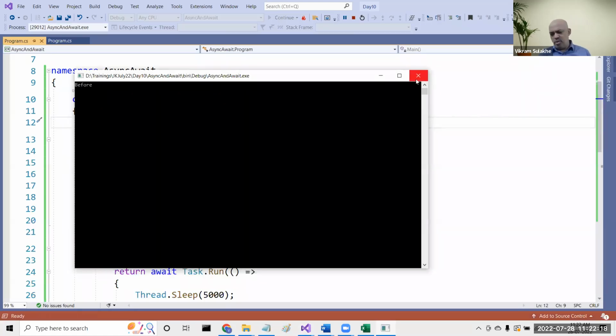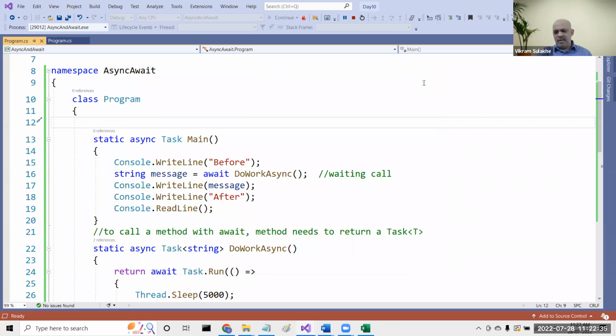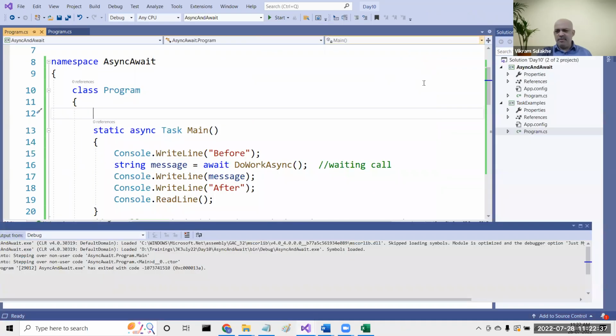So this is how you ran the code. So await and async are given together. If you have an await in the method, the method must be marked as async out here. Are we clear on this, everybody?